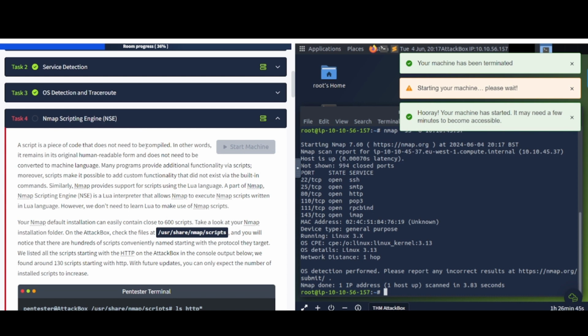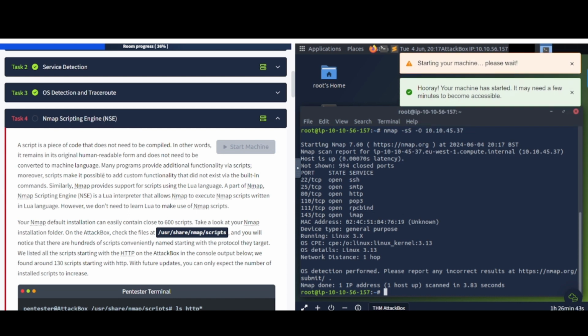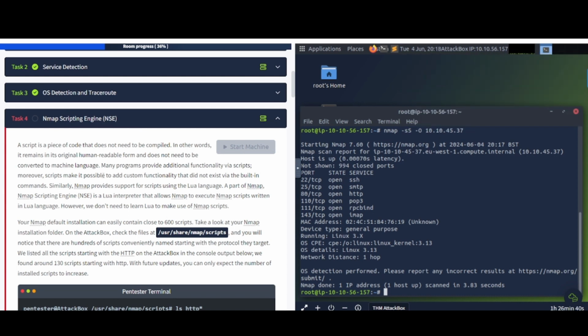Nmap scripting engine, NSE. A script is a piece of code that does not need to be compiled. In other words, it remains in its original human-readable form and does not need to be converted to machine language. Many programs provide additional functionality via scripts. Moreover, scripts make it possible to add custom functionality that did not exist via the built-in commands. Similarly, Nmap provides support for scripts using the Lua language. A part of Nmap, the scripting engine NSE is a Lua interpreter that allows Nmap to execute Nmap scripts written in the Lua language. However, we don't need to learn Lua to make use of Nmap scripts.